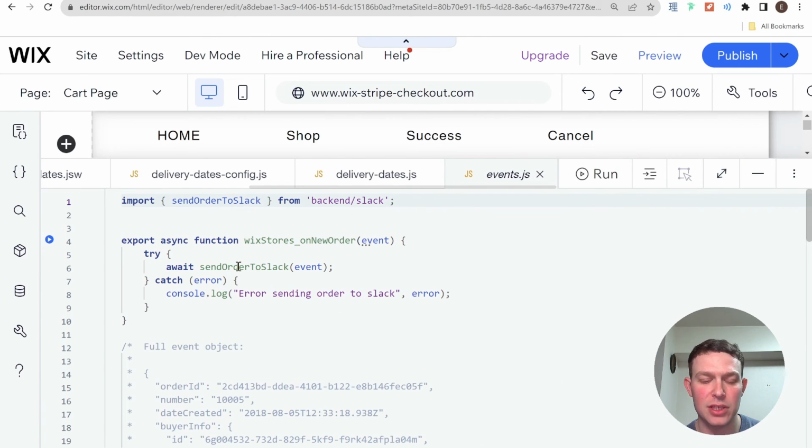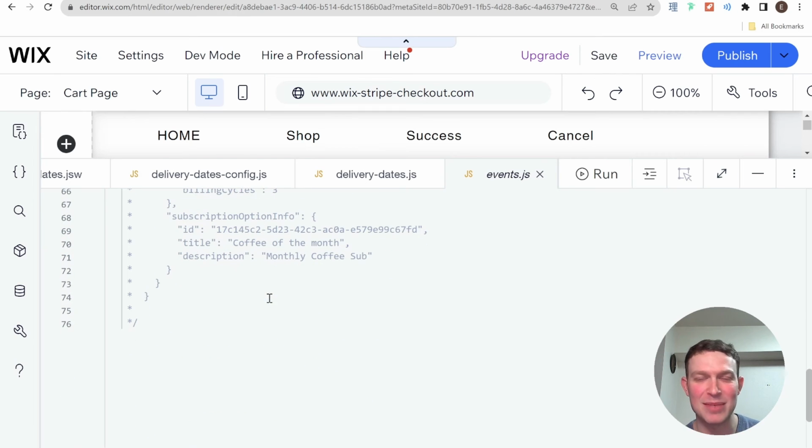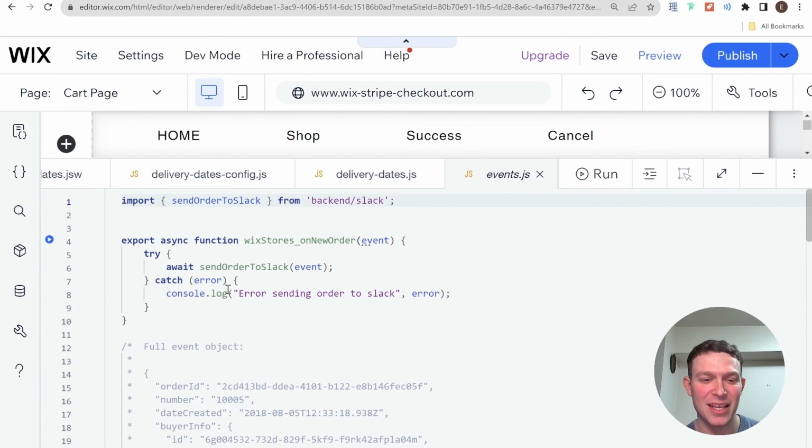And here, I already have the Wix Stores onNewOrder set up for a different tutorial, which was the Slack tutorial from Thursday, which nobody is watching, so go and watch it. No, I don't know. I guess people don't use Slack as much as I thought.